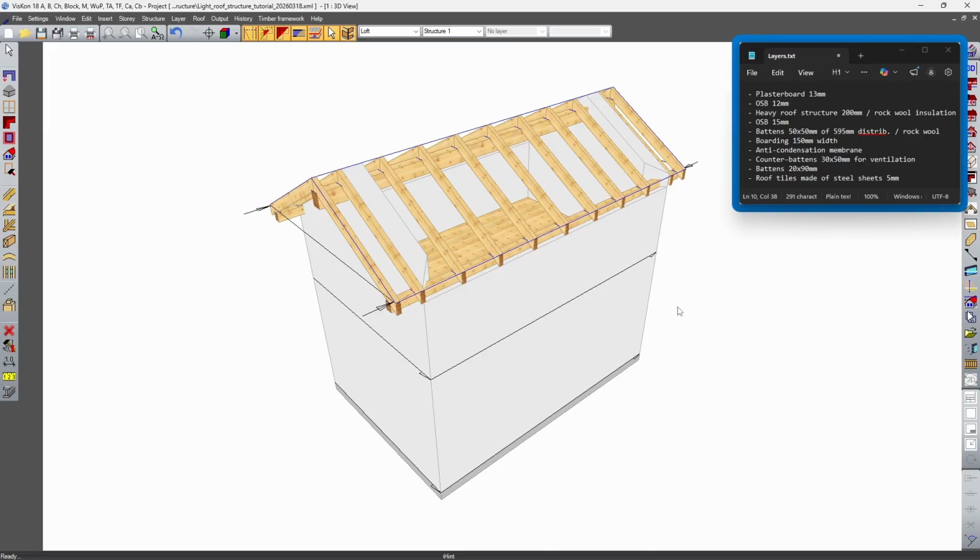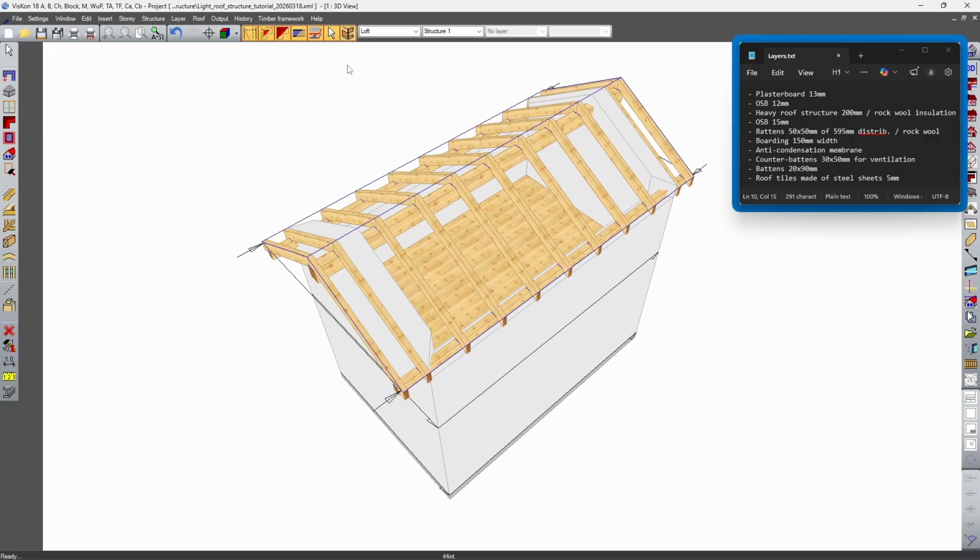Today we are talking about some smaller features, namely the light roof structure and how we can modify the layers, how we can manipulate what kind of structure we put onto the heavy framework. So here I have a list of layers which I want to construct onto the heavy roof framework, and I'm going to show you the standard one.